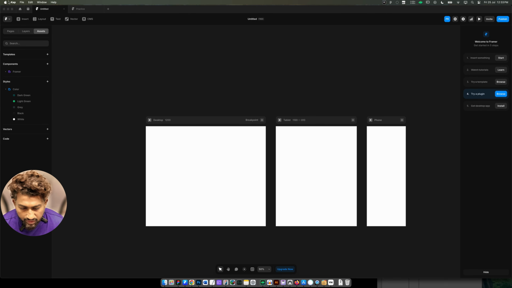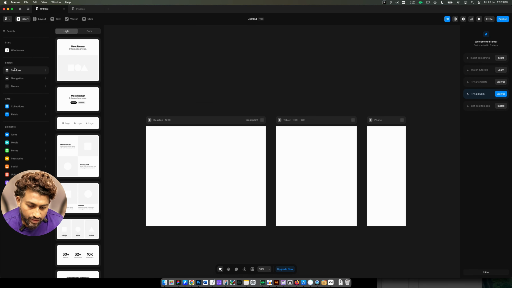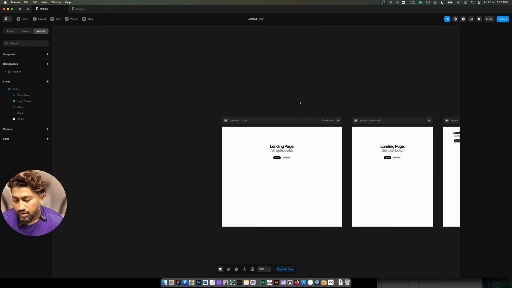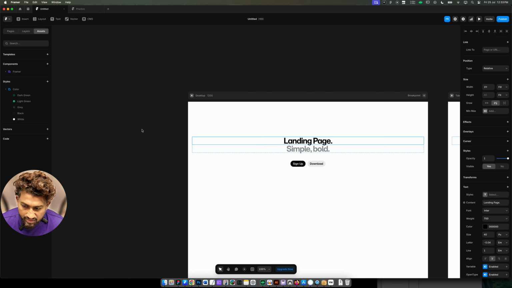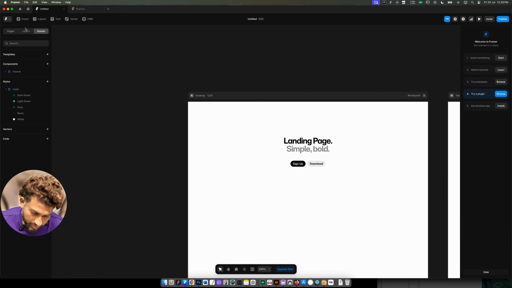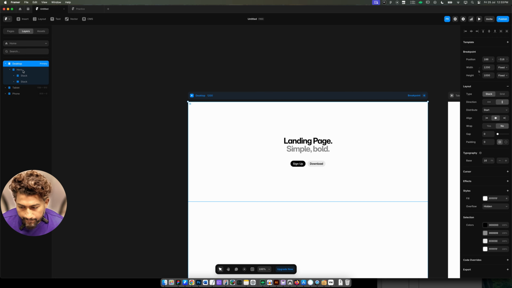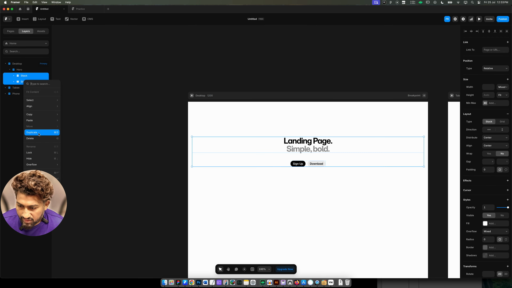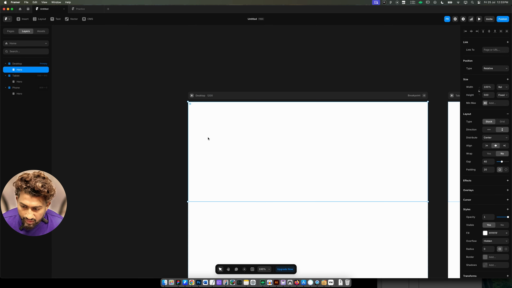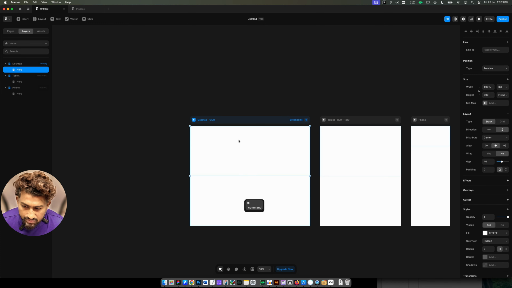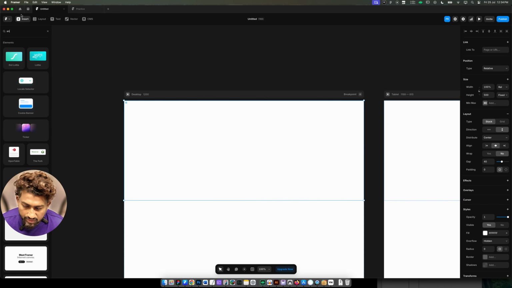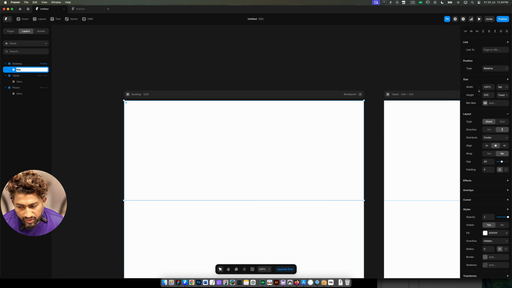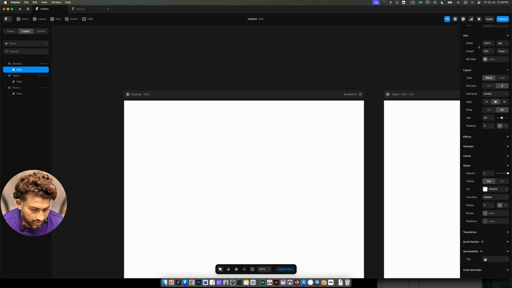And then I will create the 3 breakpoints for desktop, tablet and mobile. You just need to tap on the plus button. Then I will insert a section from the section menu. Let me insert this, and I'll delete everything except the hero section. So let me delete everything, and I will rename it to main and assign the tag main.